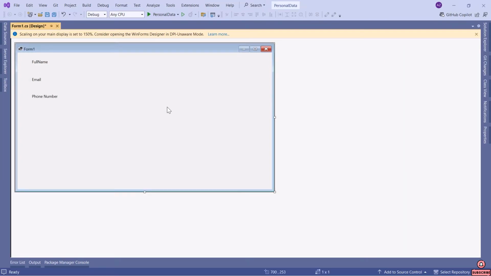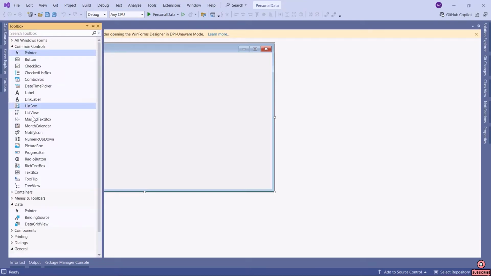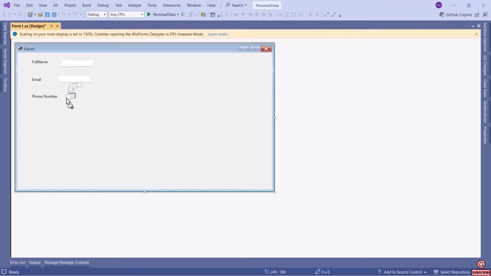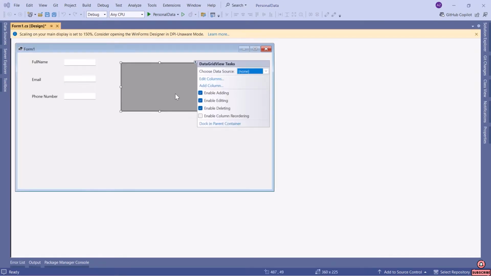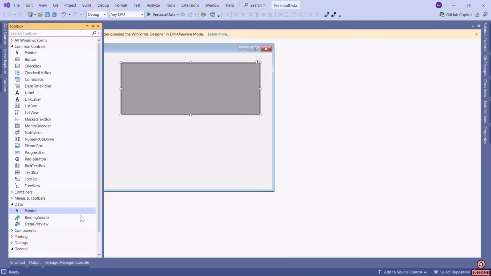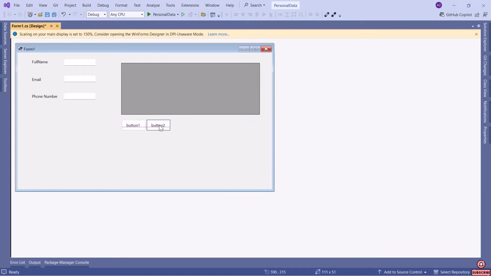Okay, now we need 3 text boxes. Okay, let's align them together. Then we need a data grid view, which is in the data tab. Put it here. And I need now 3 buttons. One for save, one for update, and one for delete.